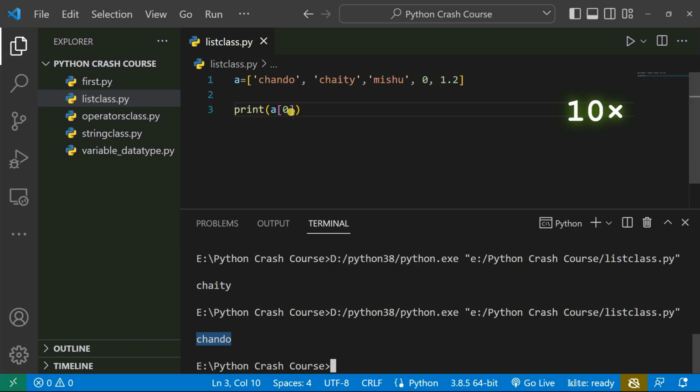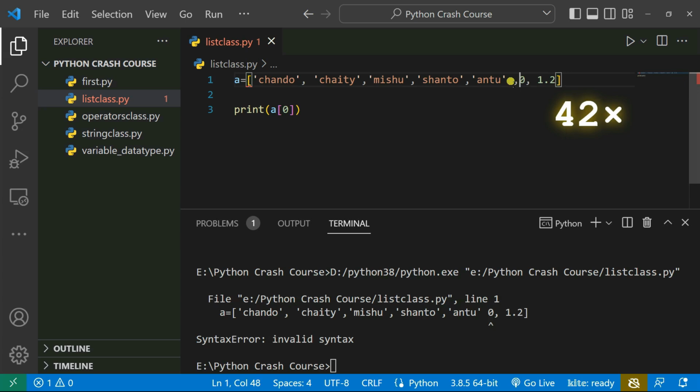Let's give another name also. Let's give Shanto. Let's give another name, let's say Antu. And let's try to run this, and you can see a syntax error. I need to just pass a comma here. So let's run the code here, and you can see Chandu.